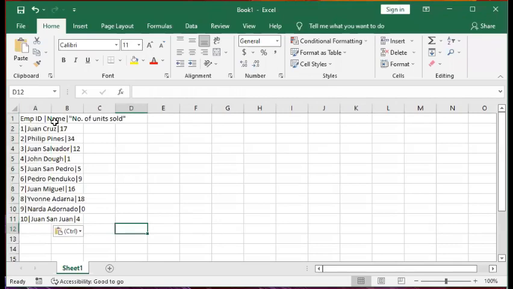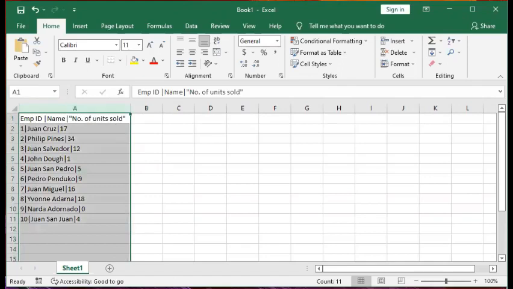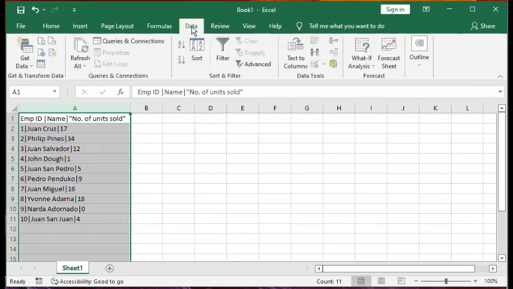But see, all of them are stuck or bunched together in one column. If I expand column A, you notice that everything actually is in column A, which is not what we wanted to see, right? Because we wanted to see these values nicely placed in their own separate columns. So how do we do that? To do that, we can click on the column where the values are, column A. Then I will click on the data tab, and then I will click on text to columns.